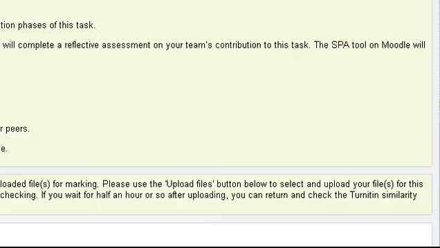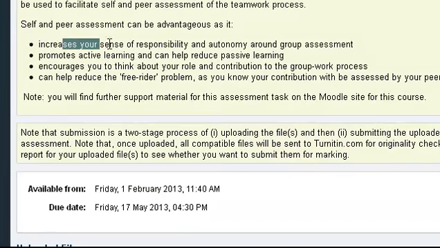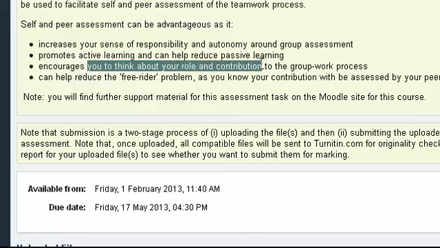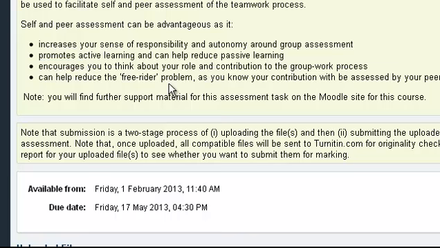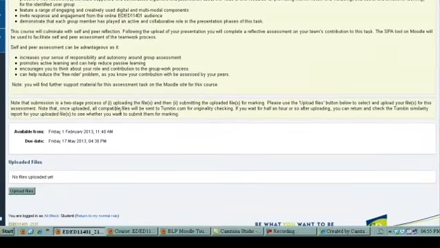Self and peer assessment is helpful because it increases your sense of responsibility around group assessment and also your autonomy. It's going to promote your active learning, and it's going to encourage you to think about your role and the contribution you make to group work processes. Knowing that there's going to be some self and peer assessment at the end can also help reduce those people who take a free ride and don't contribute very much. So keep your eye out for that self and peer assessment link.